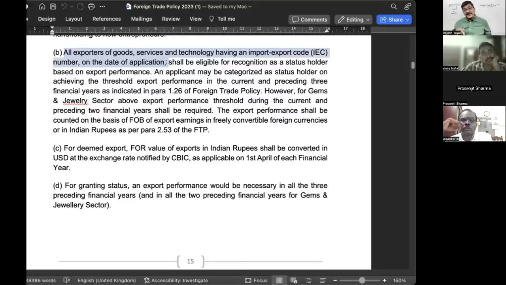तो IEC तो आपको पहले दिन से चाहिए when you want to enter into import export activity. लेकिन कब आपको IEC नहीं चाहिए? If you are dealing only with services and without taking the benefit, if you don't want to avail any facility, then you don't need this. But the problem will come that if the IEC is not there at the time of export, then that performance will not be counted for the status, right?